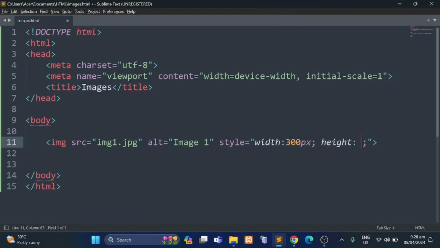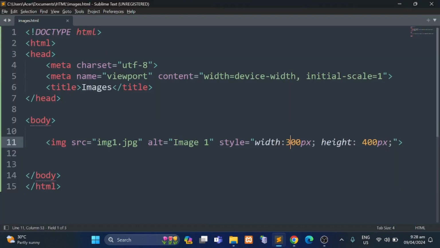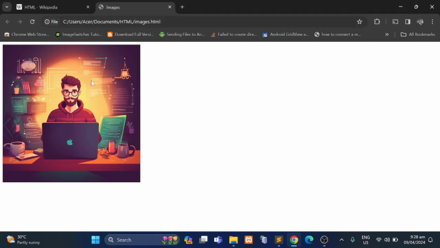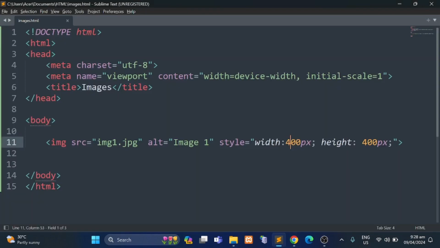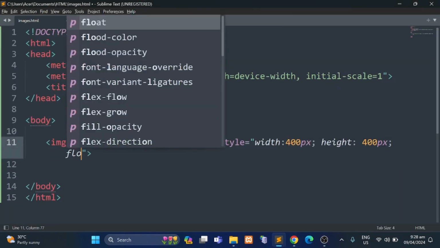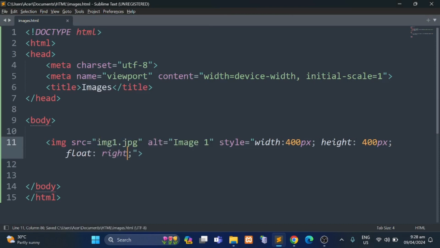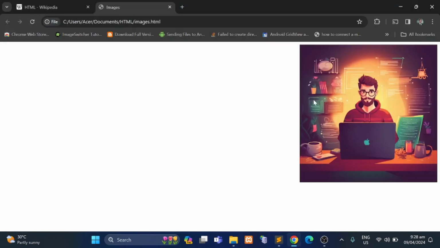You can use the style attribute to specify the width and height of an image. Use the CSS float property to let the image float to the right or to the left of a text.